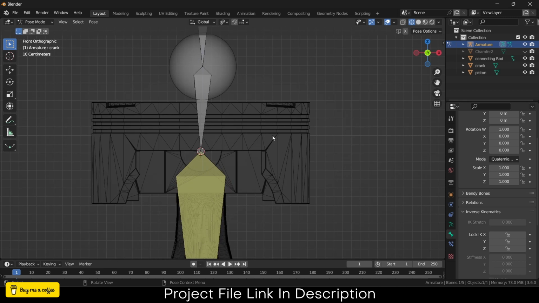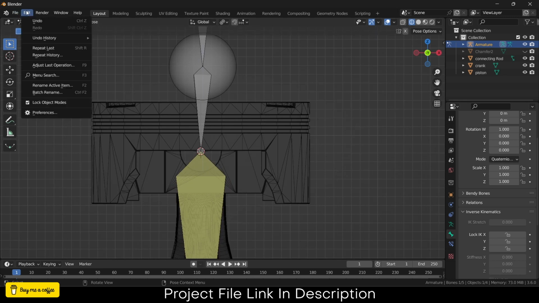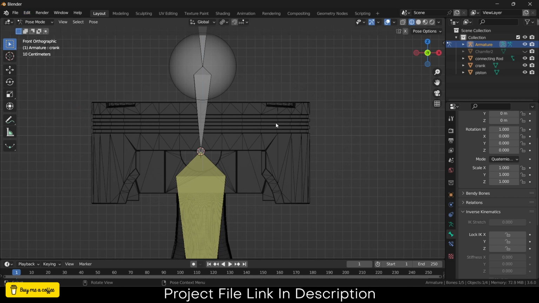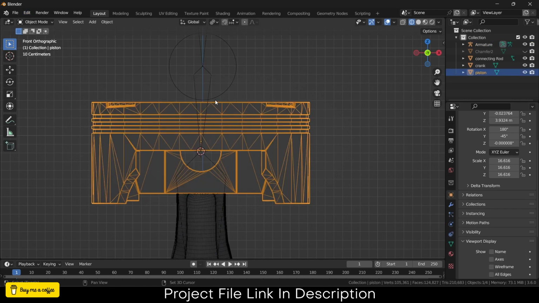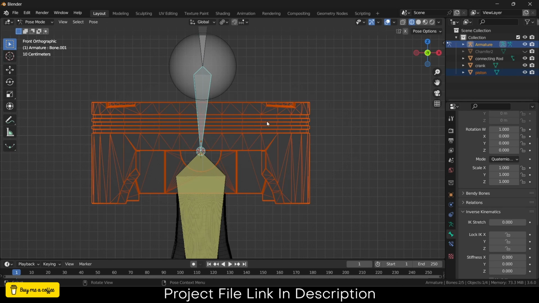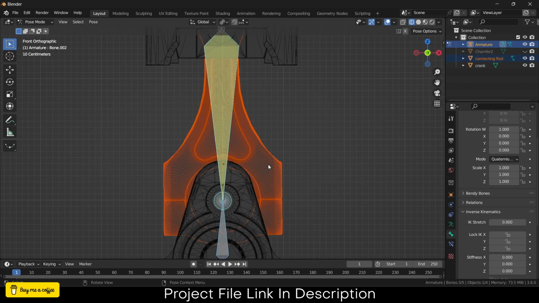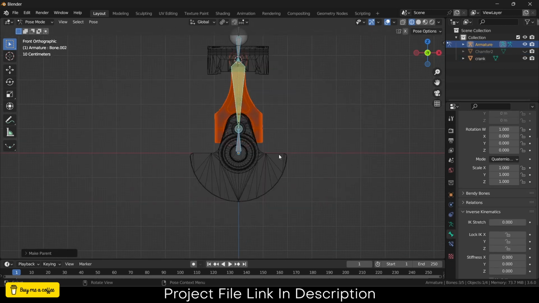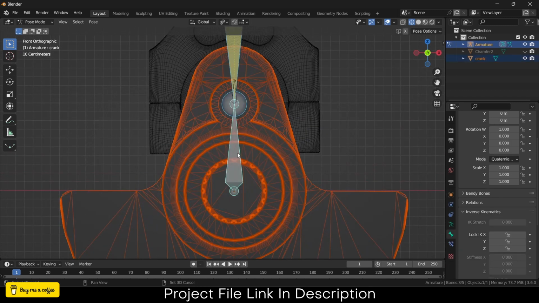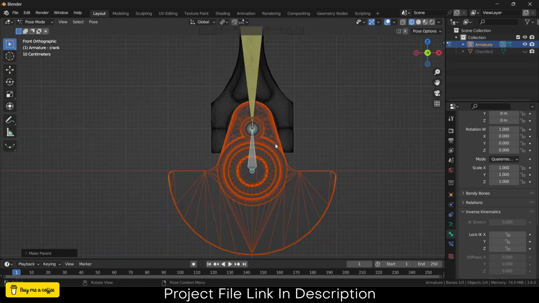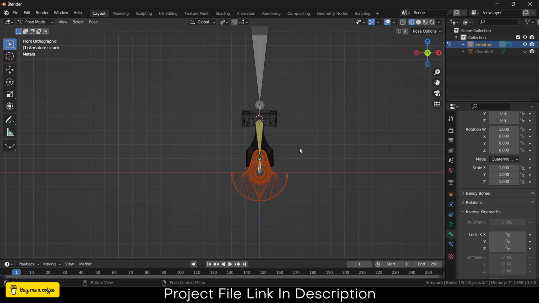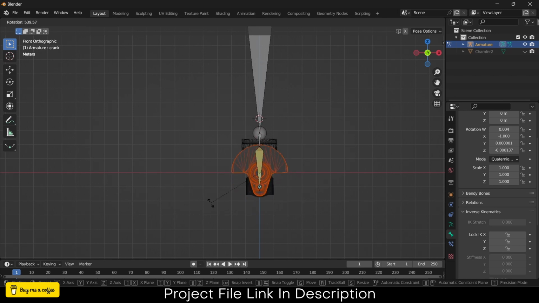Now, what is the next step? So, click on Edit, uncheck this lock object modes. Select this bone, select this piston. By pressing Shift, select this. Press Ctrl P, click on bone. Select this. By pressing Shift, select this bone. Press Ctrl P, bone. Select this. By pressing Shift, select this crank. Press Ctrl P, bone. So if I select this and press R, notice it is rotating.